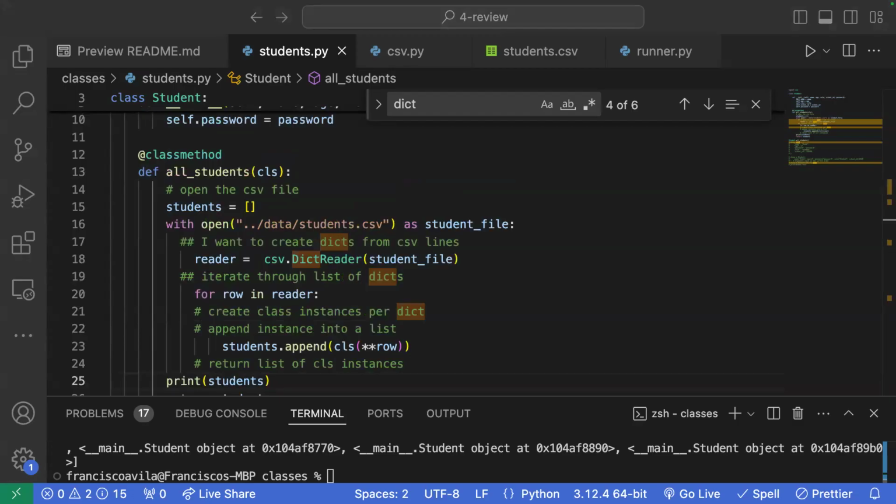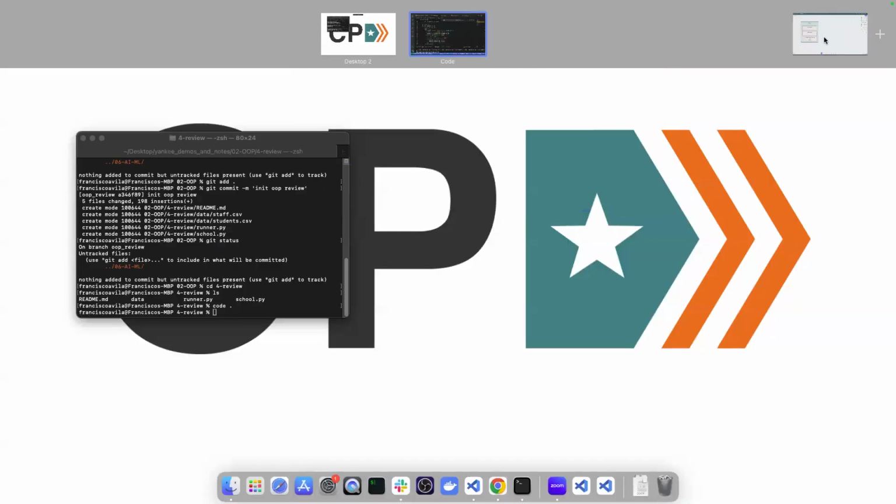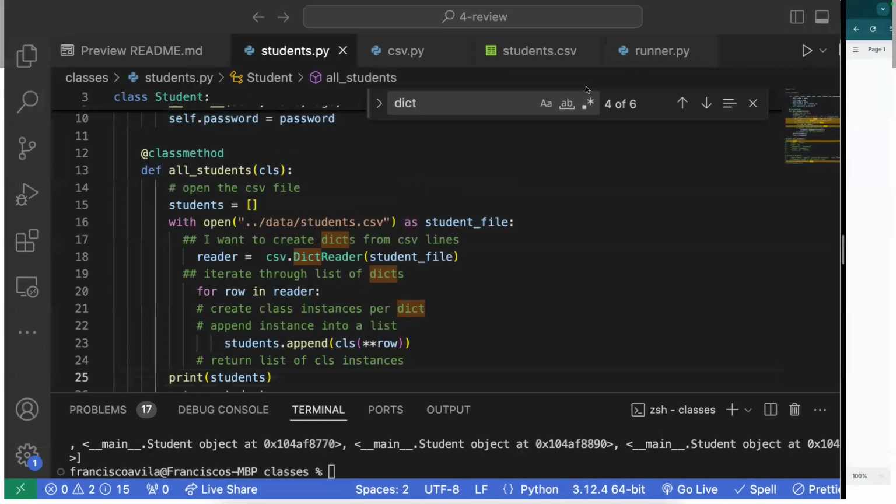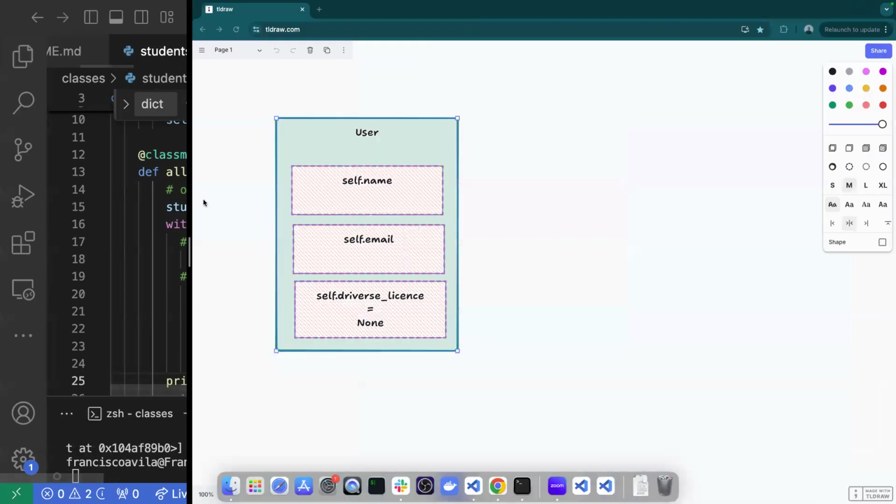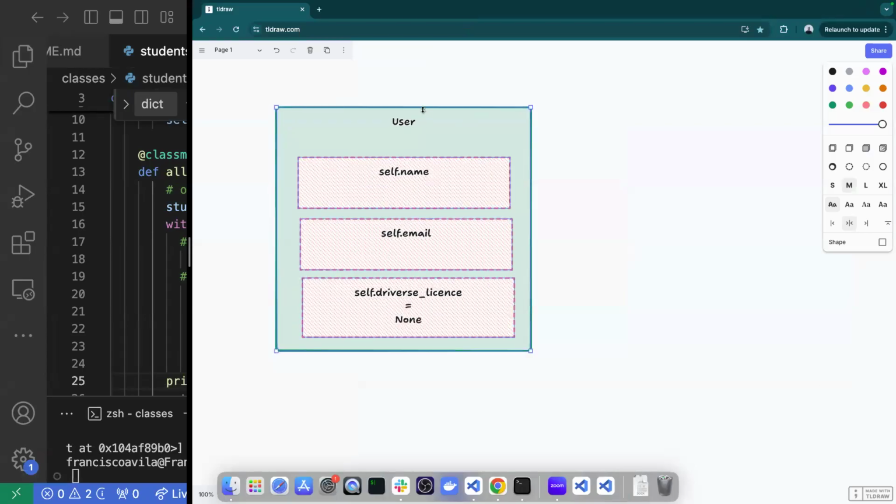Yeah, let me go ahead and bring that down here. So the way I like to think about it is kind of like a parent, right? So we have this user. Let me get rid of all this.